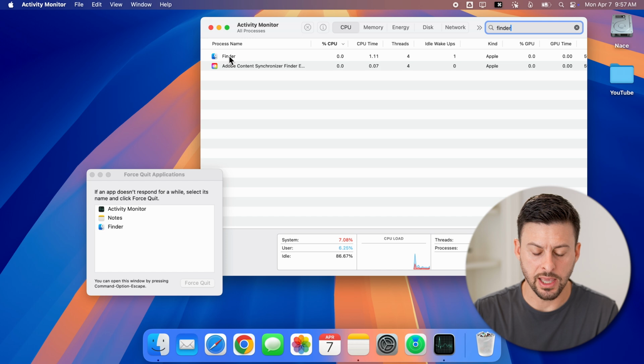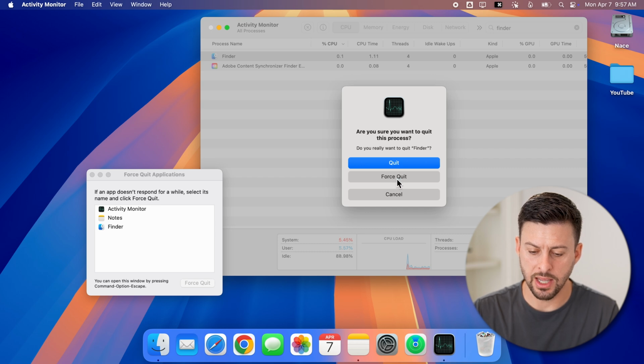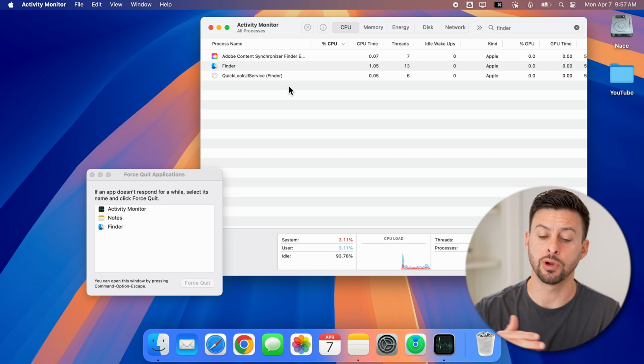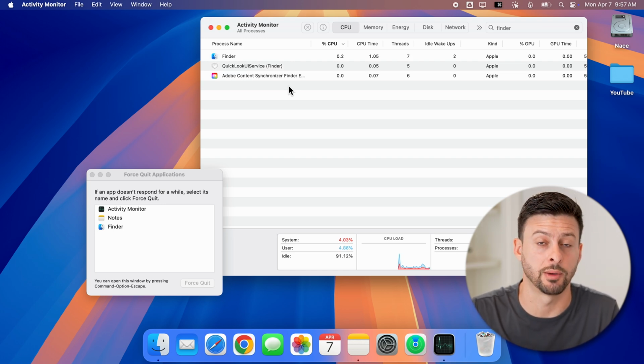You just need to wait till it loads, and then we'll hit search, and we'll search for Finder. Once we're in here, I can select Finder, and then just tap on the little X here to hit stop, and I'm gonna hit force quit. Again, that will refresh and relaunch Finder directly in the activity monitor if the first two options didn't work.